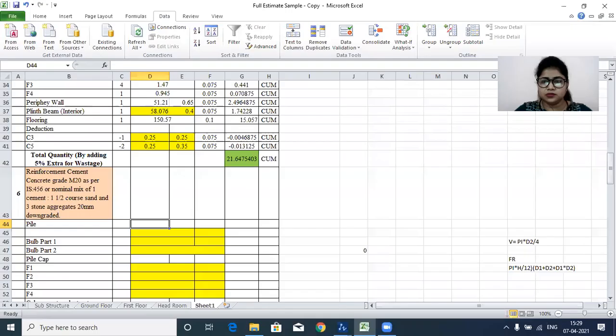So, I'm just sharing my screen. So, friends, what is RCC? RCC is basically reinforced cement concrete, in which we add cement concrete with the steel bars. So let us move.